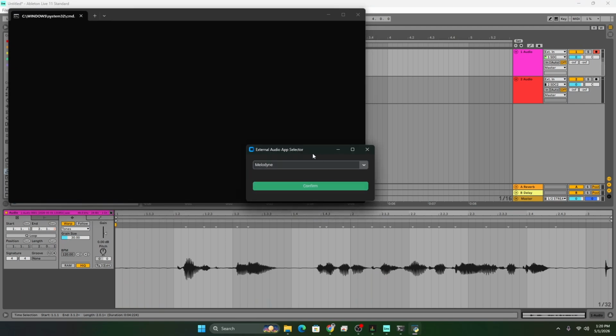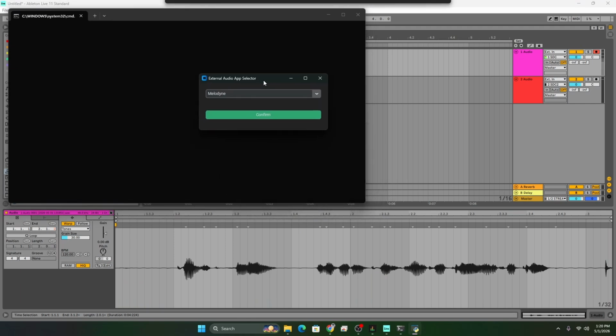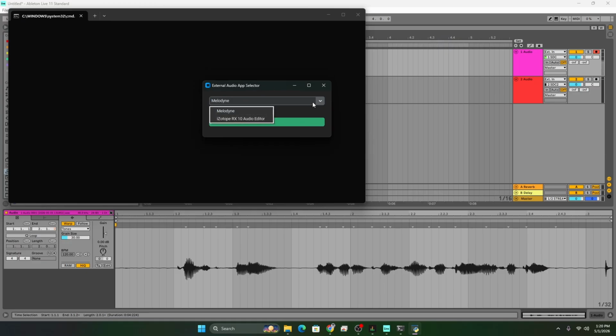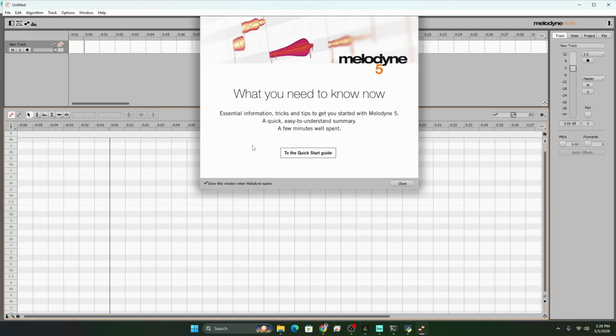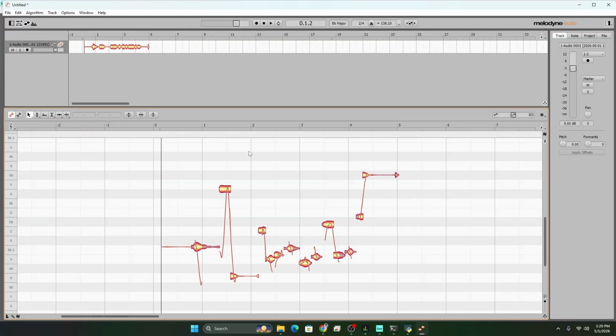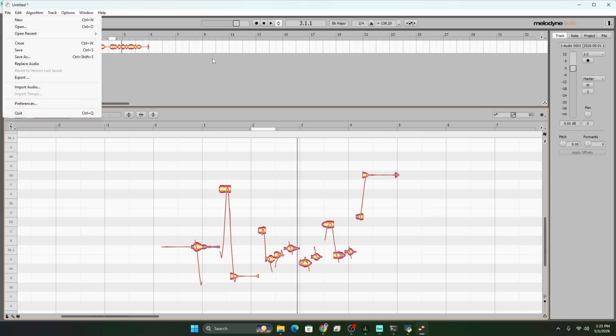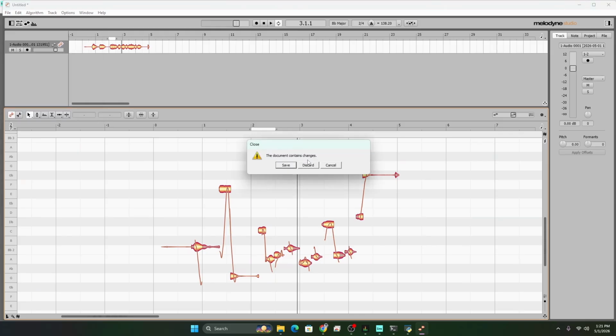Okay. And as you can see, here is the app itself. All it does is select which software you want to use. So we'll start off with Melodyne. I'm going to choose Melodyne, hit confirm. And there you go. It opens up this audio in Melodyne, and then you can edit to your heart's content, file, replace audio, and then it will replace the audio and you're good to go.